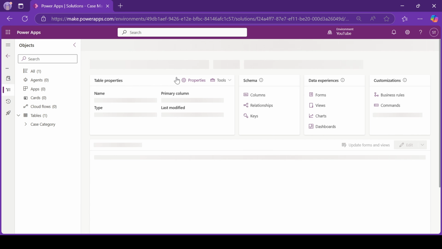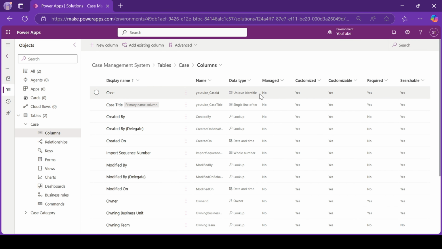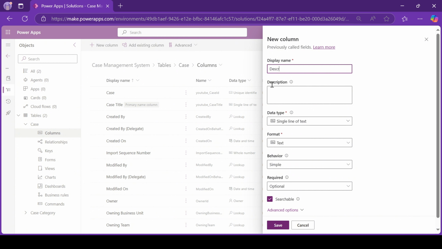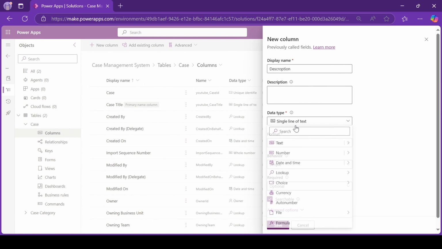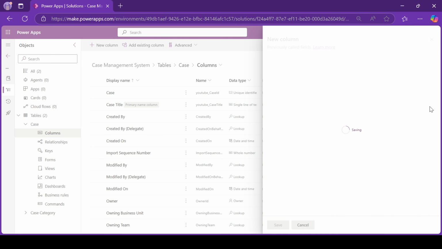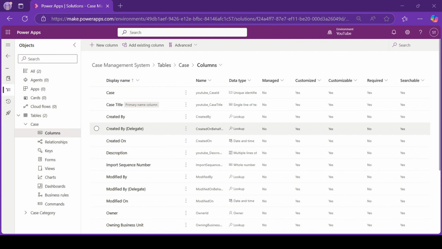Now, on our cases table, let's go to columns so that we add all the columns on the list. Apart from the case title, we also have the case description. This one should be multi-line text. Another column that we need to add is the date at which it was created. As you can see here, Dataverse already gives us that. You can just rename it if you want to change it, but created on should be okay.